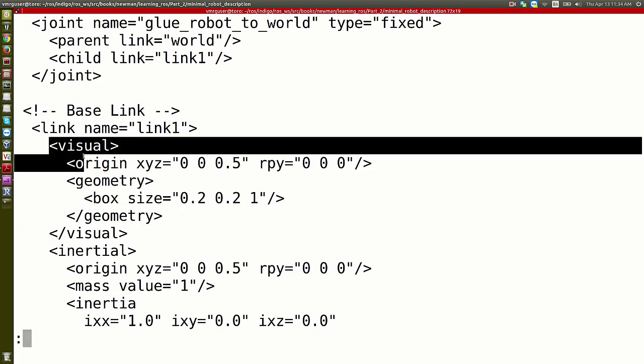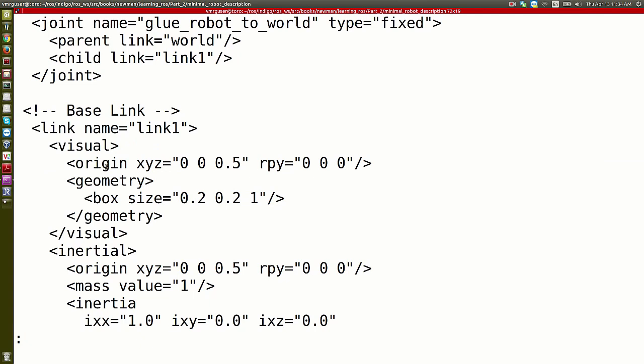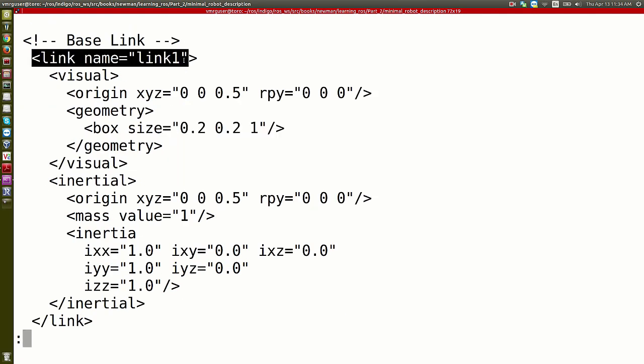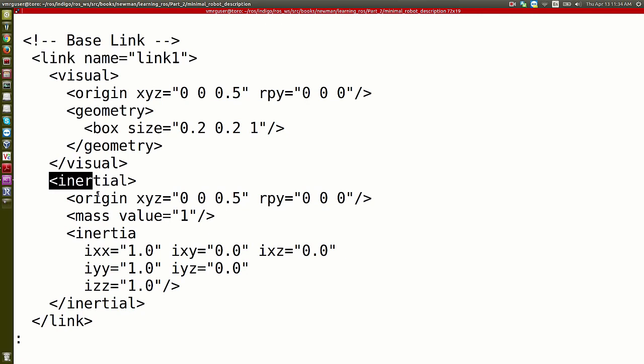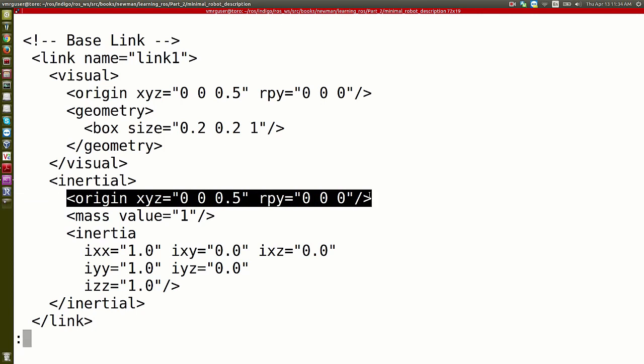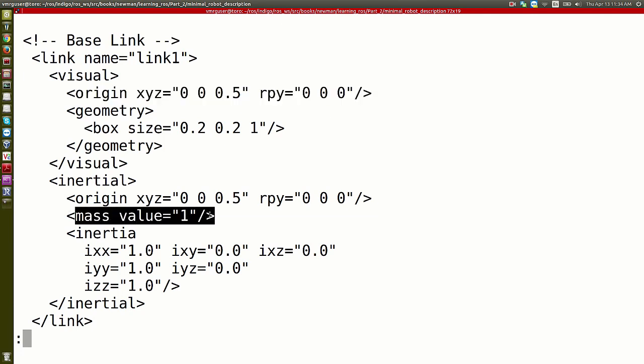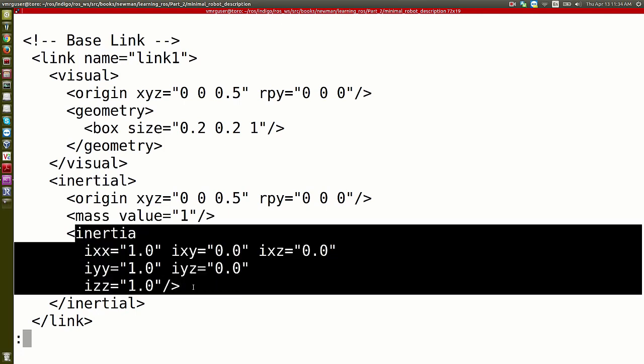Here we have the visual stuff as before. Yeah, this is our visual frame moved up. Here we have the box size. And then for this link named link 1, we have this inertial section. Just like the visual field, we also have a frame. We put it in the same place as the visual frame here. We give a mass in kilograms, 1 kilogram, and then we have this inertia. Let's look at what these values mean.